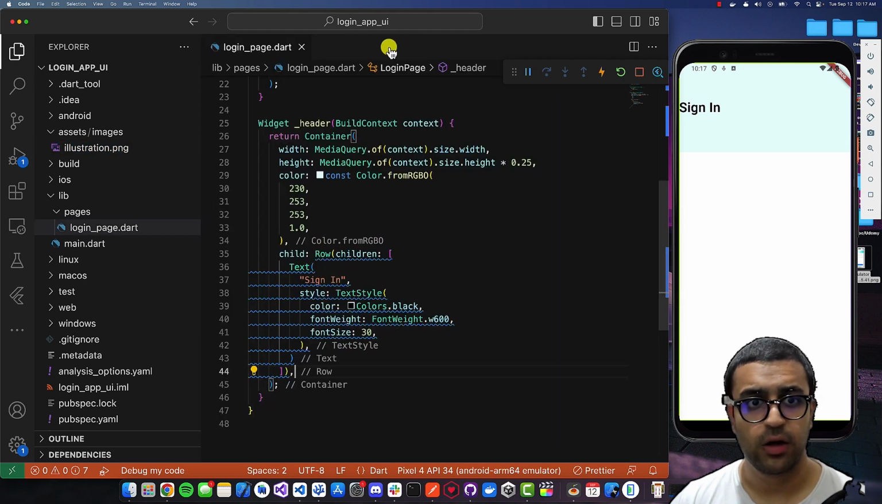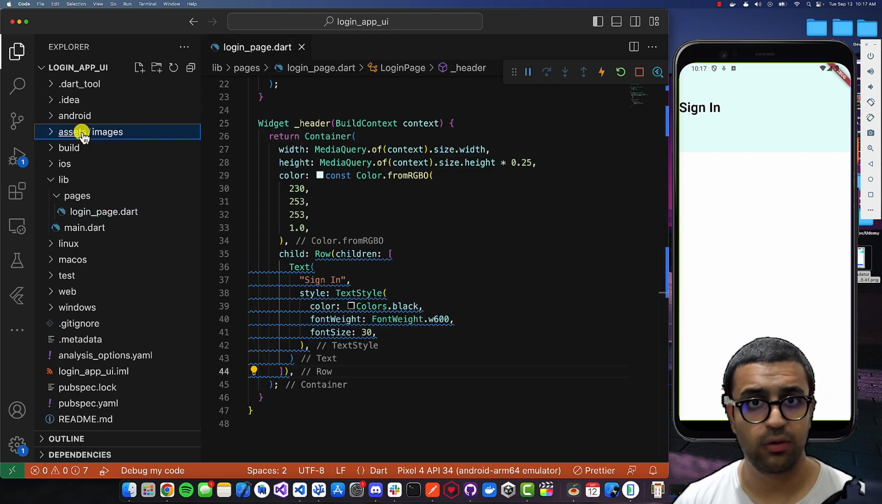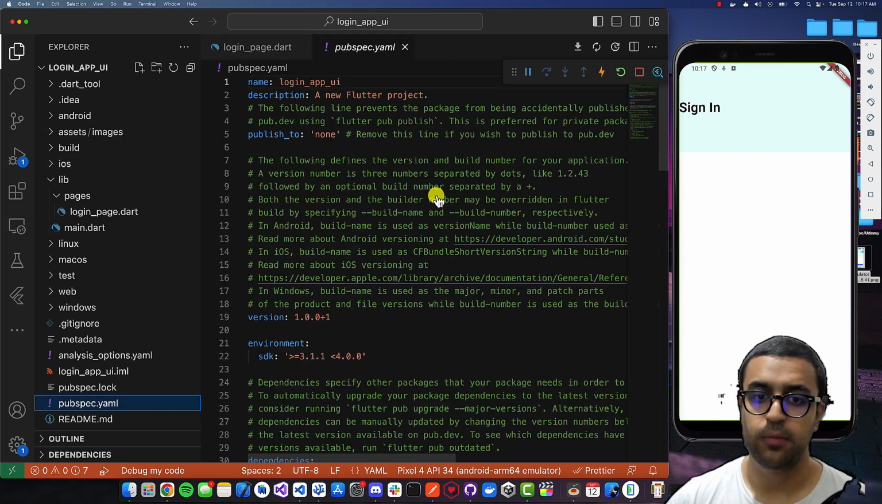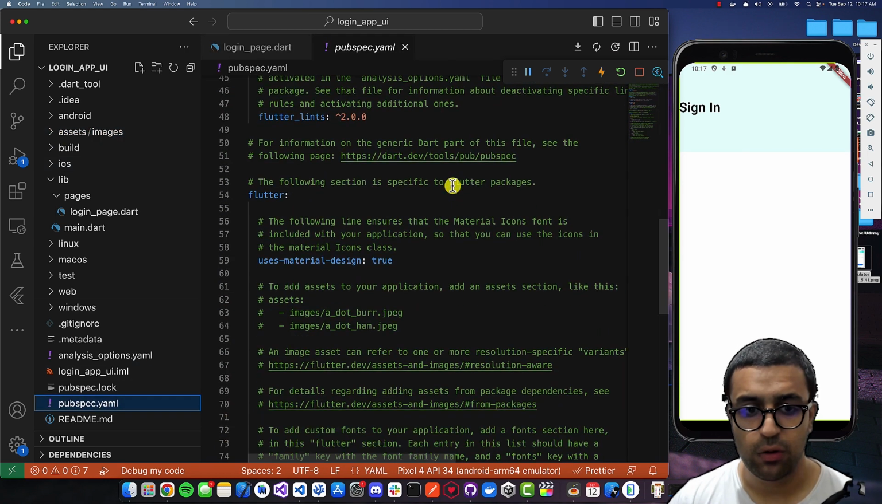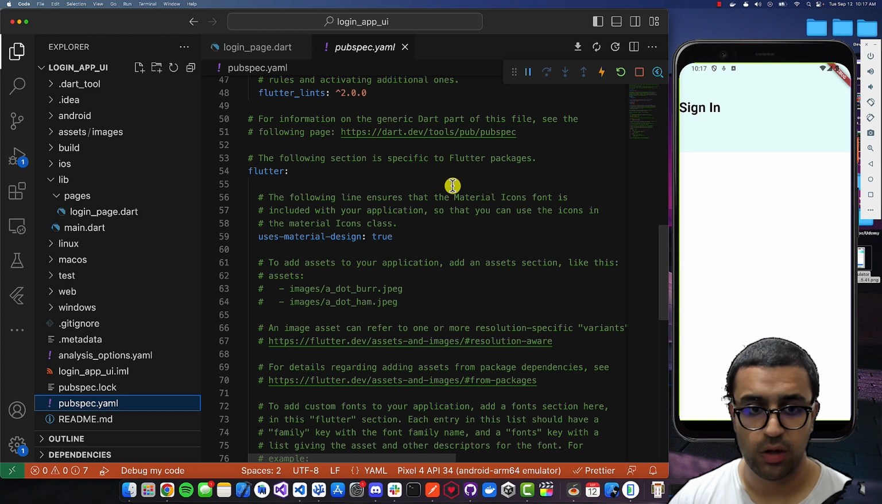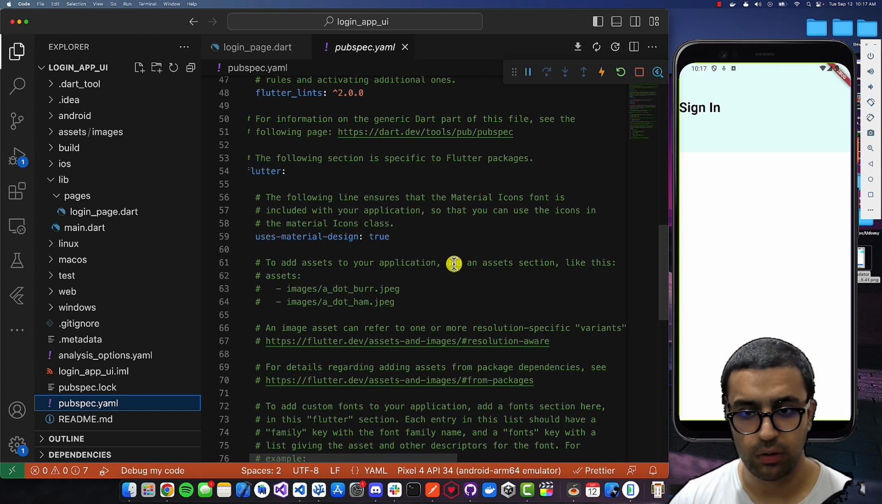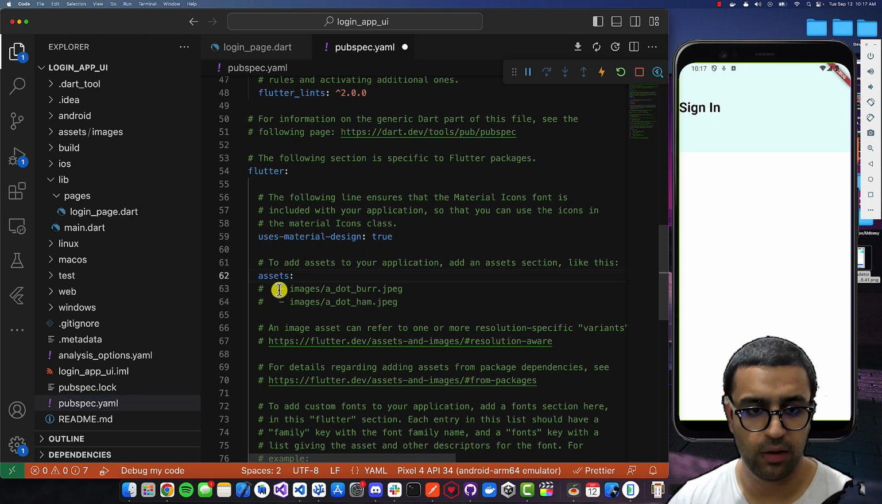So now that we have this house file, the next thing that we need to do is tell Flutter to load these assets up. To do that, we come to our pubspec.yaml file, and we go all the way down to a place where it says to add assets to your application. You can uncomment this line. So we uncomment this, and then we uncomment the next line as well, like so.